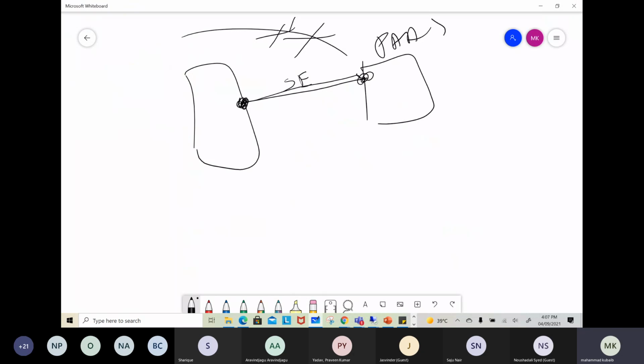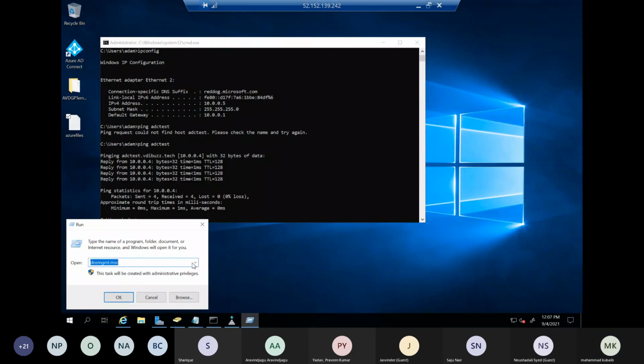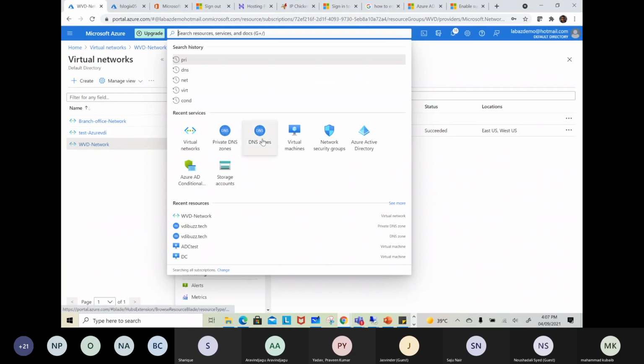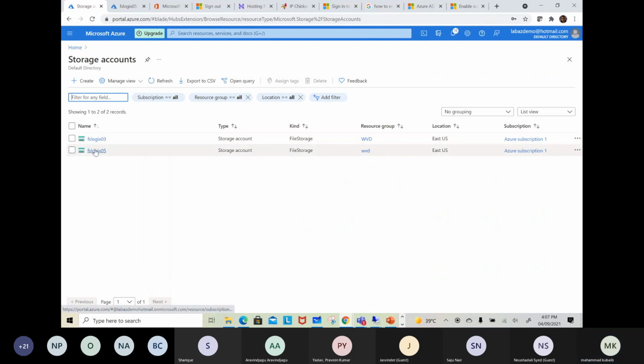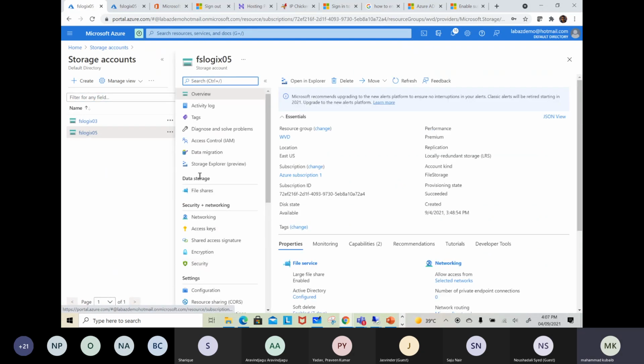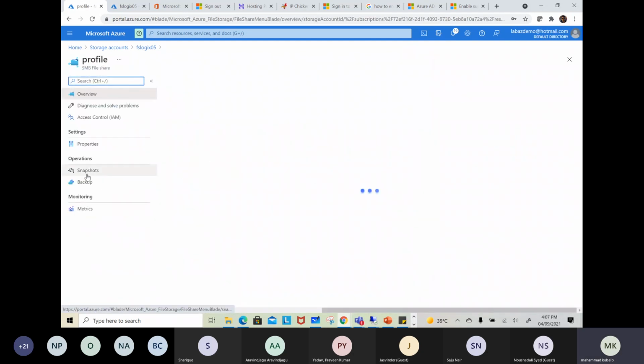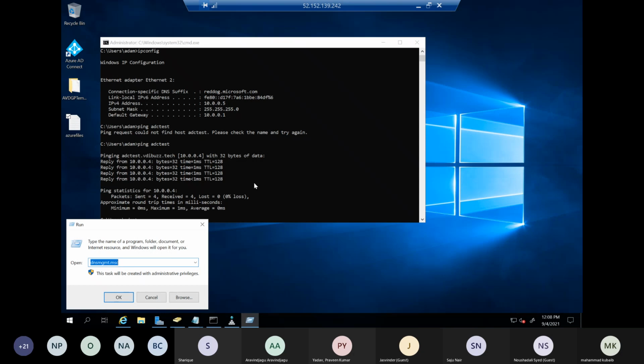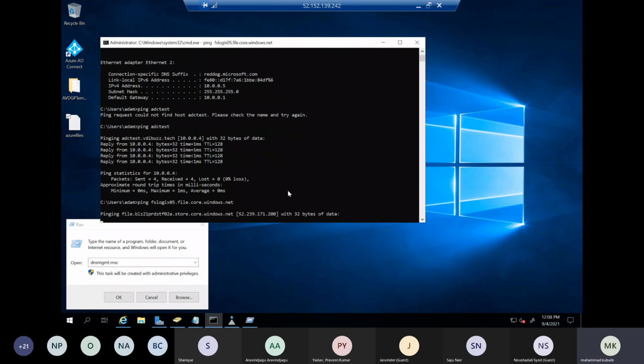Now there is still a security challenge here. Why? Because if you go to the virtual machine, take this name, go to file share, go inside it, go to the properties, and copy your storage account name, and let's ping here. What do you see? You see a public IP address, right?